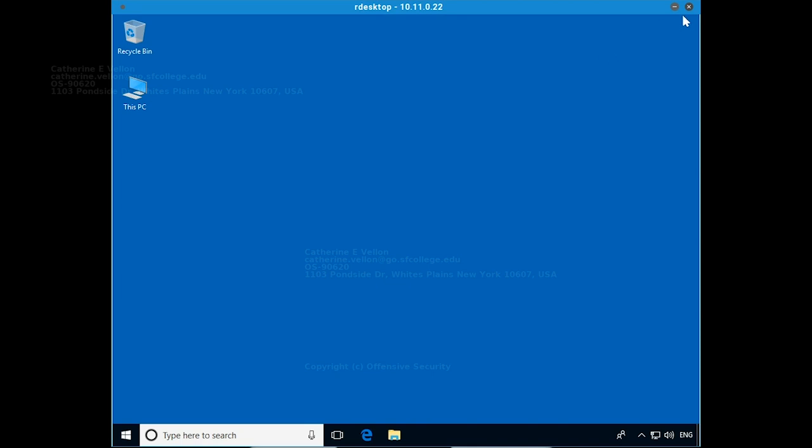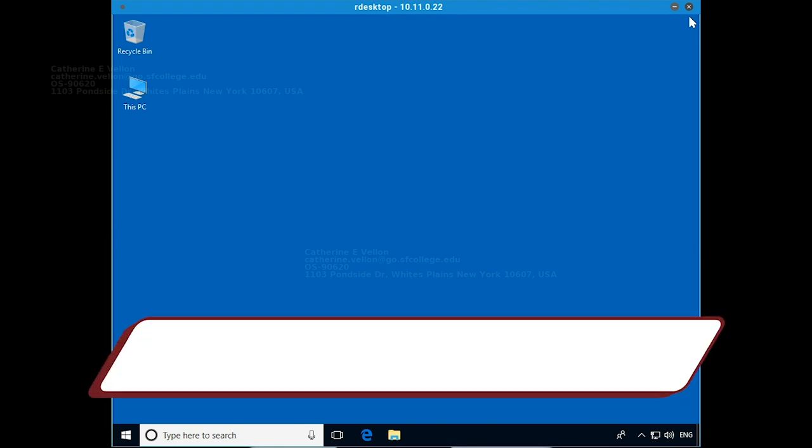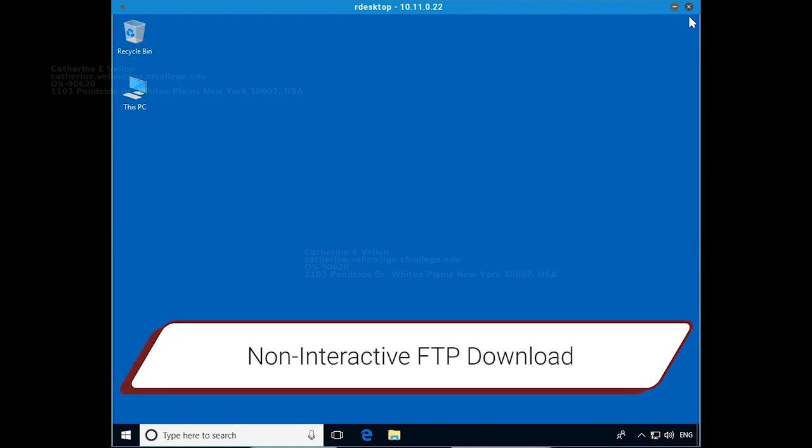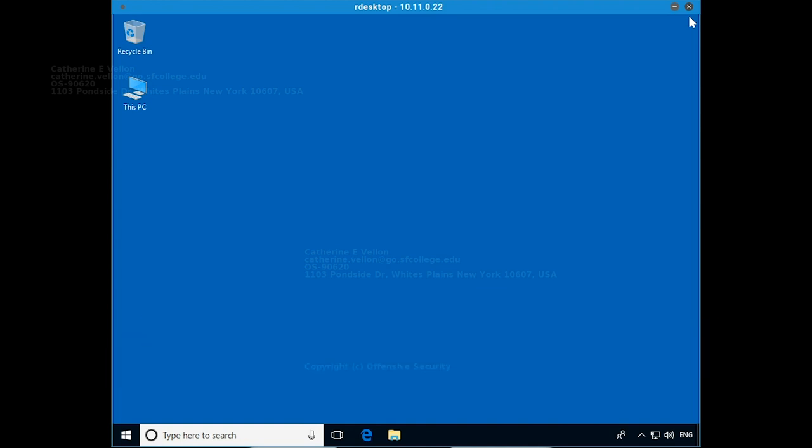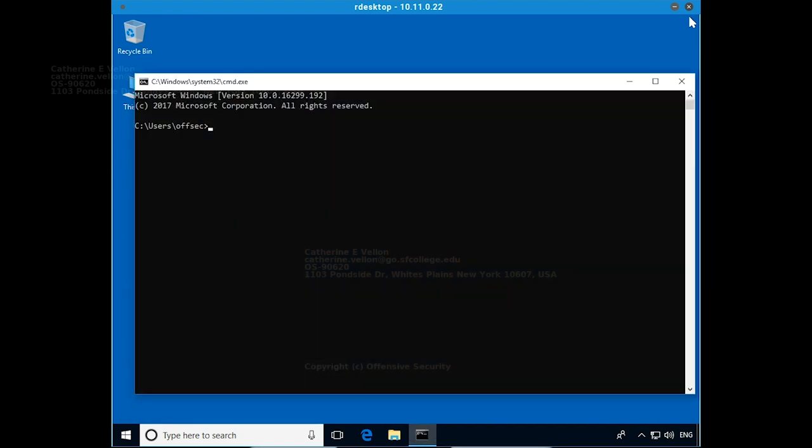In this section, we'll explore file transfer options on Windows-based machines. Non-interactive FTP download. Windows operating systems ship with a default FTP client that can be used for file transfers. To demonstrate this, let's assume we've compromised a Windows target and have access to a bind shell. We'll run a netcat listener on port 4444 on our Windows machine to simulate this. Now we'll close our desktop and continue through the bind shell.